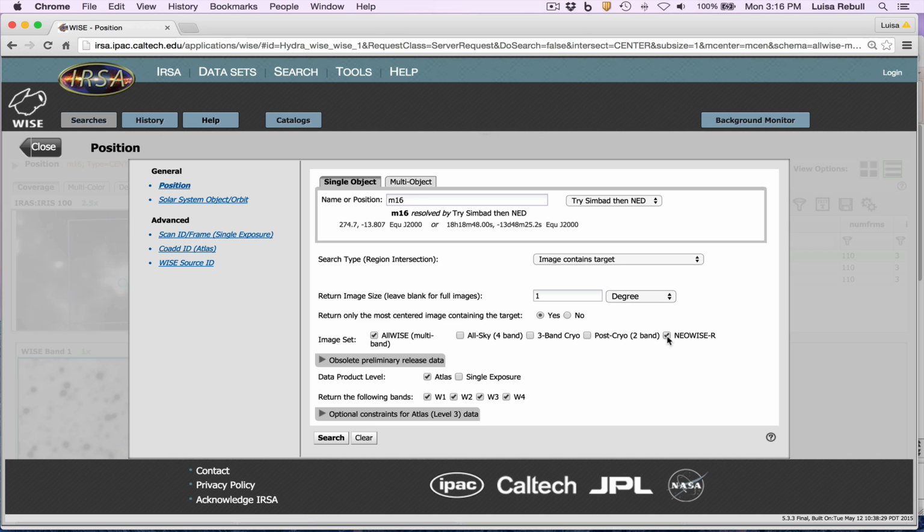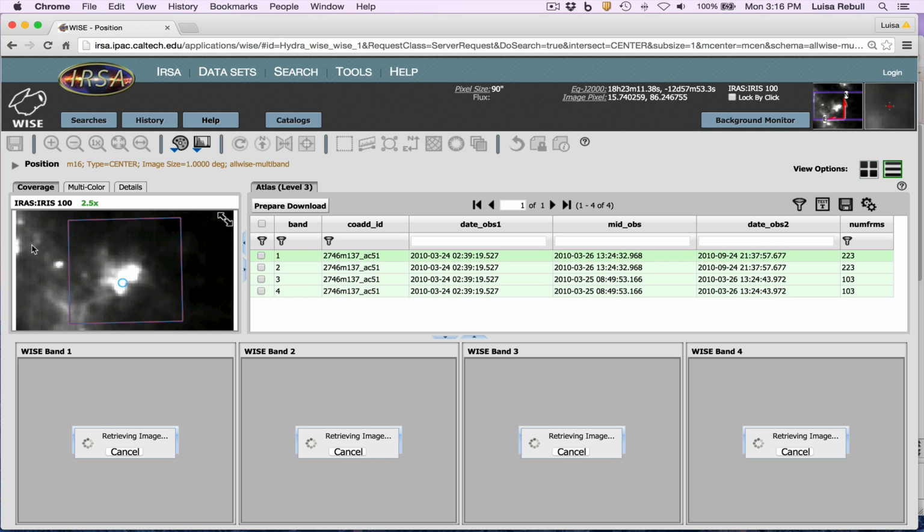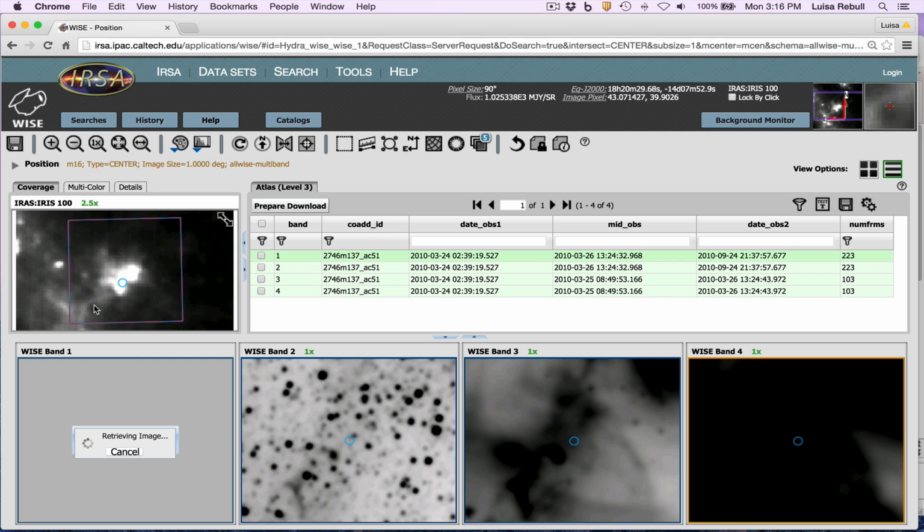You note that if I turn on one of these deliveries that has the exposure, becomes an option, but if I don't turn it on, it goes away because you don't have the exposures from the all-WISE image set. So we want atlas images, all-WISE, just the most centered image, and we want all 4 WISE bands. Search. All right, so over here on the left-hand side is sort of an orientation image.